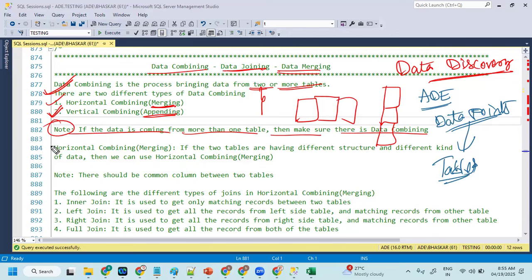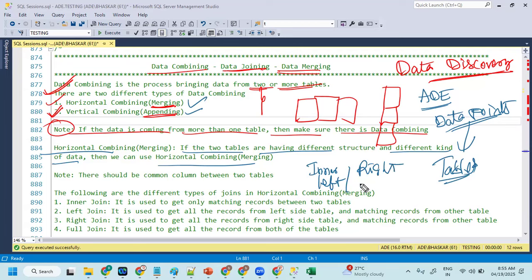So once you have data combining, then you can have two different things. Either you need to go with merging or appending. Then we need to know what horizontal combining and vertical combining are. If the tables have different structure and different kinds of data, then we can go for horizontal combining. This is where we use inner join, left join, right join, full join, and cross join, something like that.